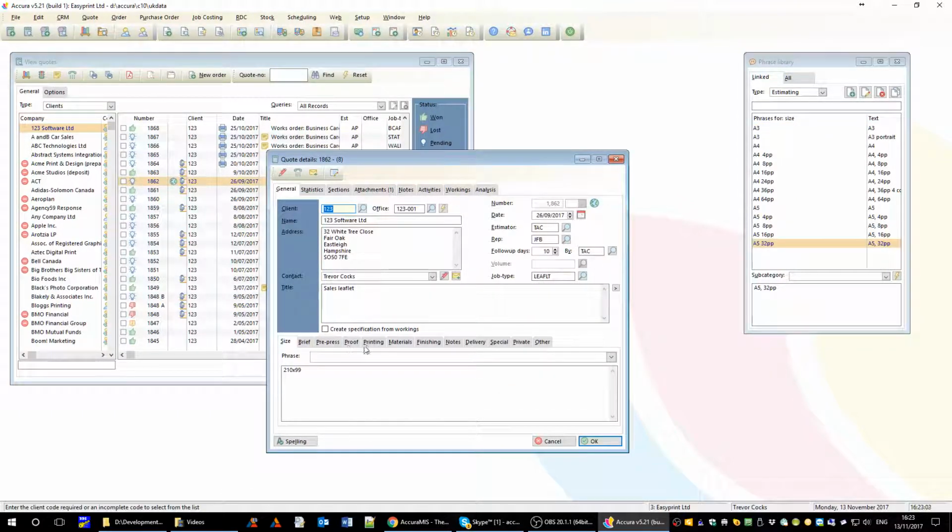And what you'll see down the bottom here are the familiar tabs that you've always used to describe the specification of the job. And as we all know, these tabs will appear on the quotation letter, on the job ticket, order acknowledgement, delivery note, and so forth.